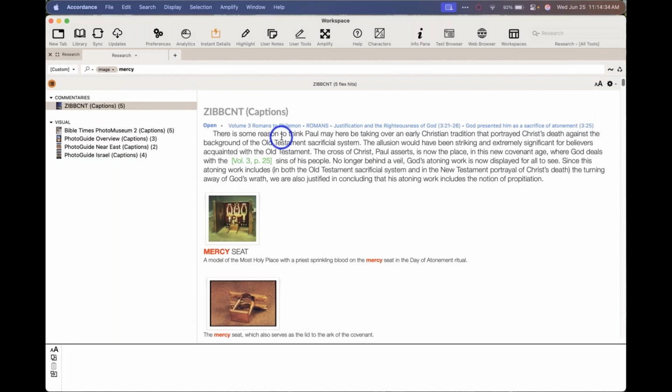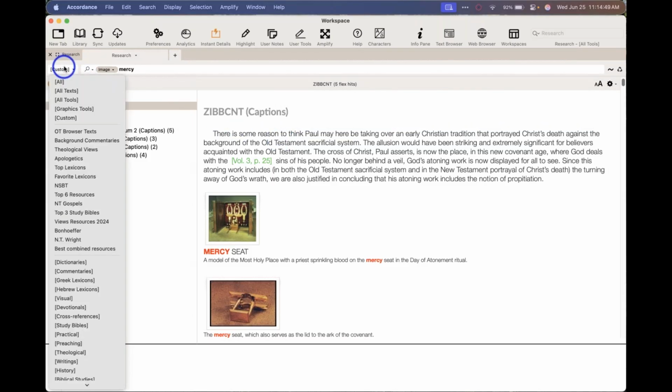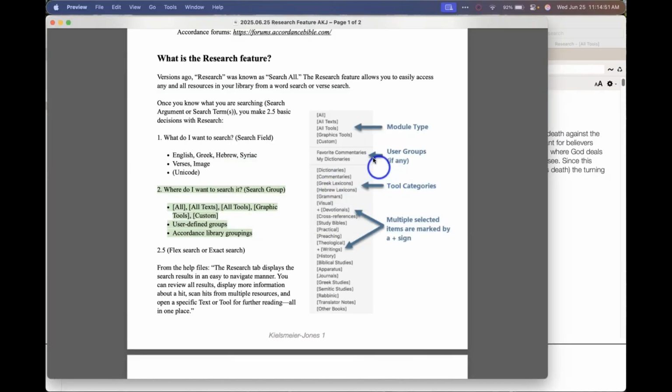Maybe when you think about mercy, you're calling to mind, oh yeah, I've got a good monograph, a good single volume book about that. I know that this author talks about that. I know that it's in this commentary. So if you have that in mind already, you can create that. But this second group of categories here would be any user groups you may have.